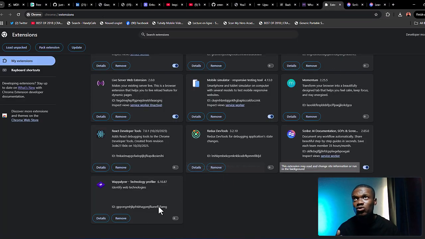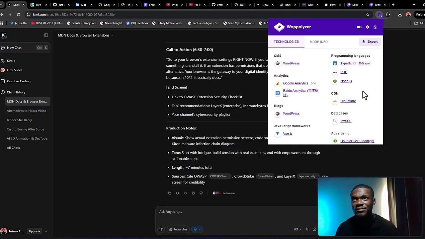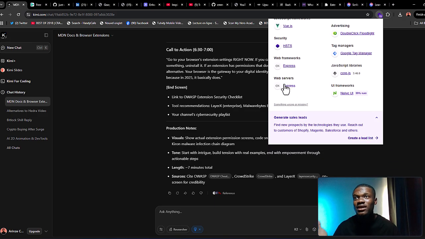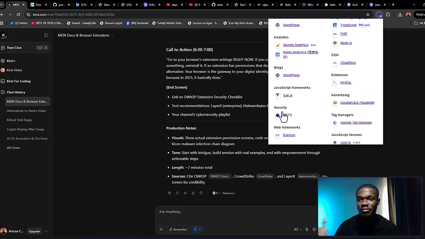Now, if we head on to MDN Docs, let's check what technologies were used to come up with this. It says 15 over here. So this is what I was talking about. So these are the technologies that were used to come up with this site. The web server that was used was Express. The UI framework was Native UI. They used Vue.js as the JavaScript framework. Database was MySQL, and other programming languages were mentioned too.